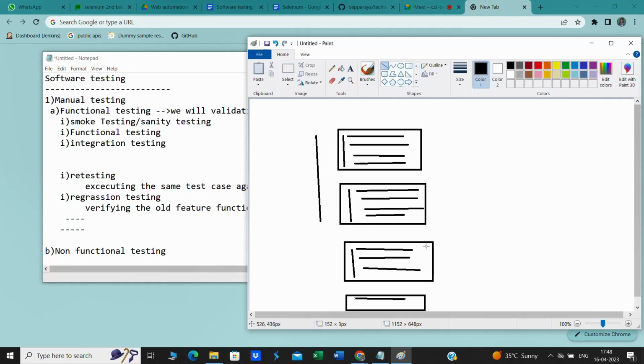So the moment we develop the first feature, if we automate those test cases and have written them somewhere else, we no need to do manual testing over here, right? If we execute that file, it will automatically verify and get the results. In that case, we just have to verify only the new features. Verifying the old feature functionality, whatever we automated, it will take care of, right?